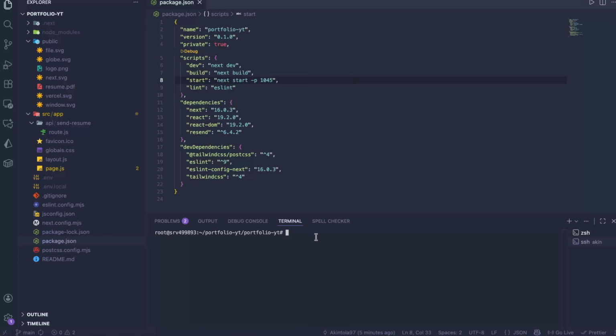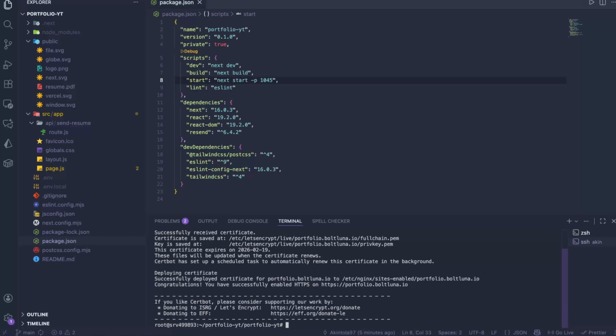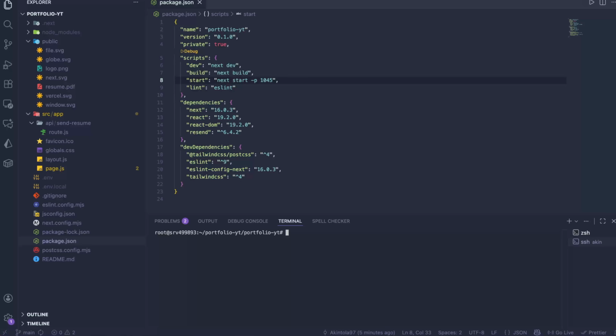So we're just going to say sudo certbot for portfolio. There we go. Awesome. So we're requesting a certificate. There we go, it's been done. Okay, so now we have the SSL for it. Awesome. Now we're going to use PM2.